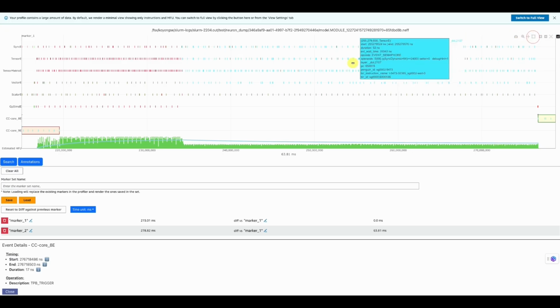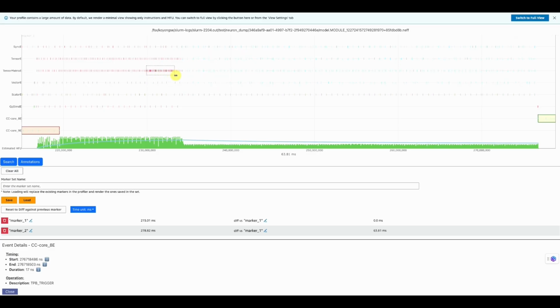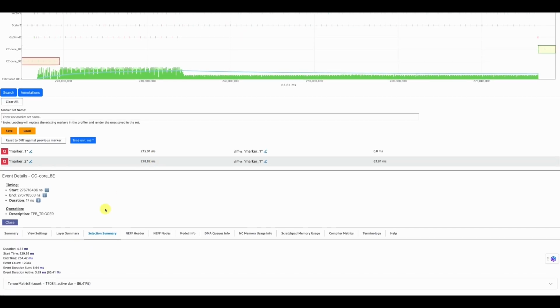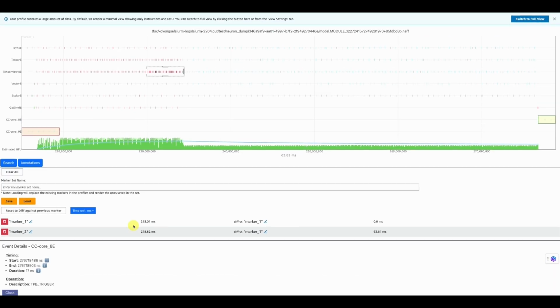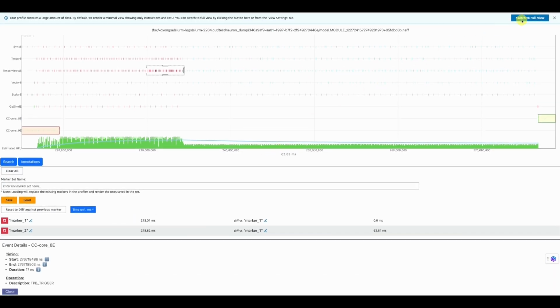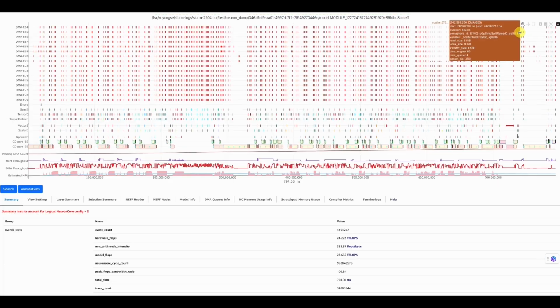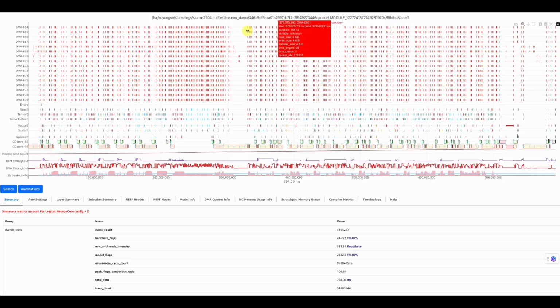Another interesting feature of Neuron Profiler is the box selection feature, which lets us focus on the performance of a specific engine, in this case, the tensor engine. If we go down, we'll be able to see the metrics corresponding to the selected part of the profile for that selected engine. Also, if we want more details, we can switch to full view. This expands the interface to show DMA activity as well, with all the DMA engines conveniently listed on the left-hand side.